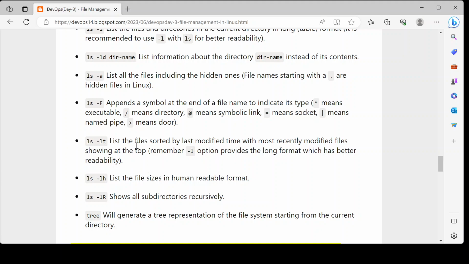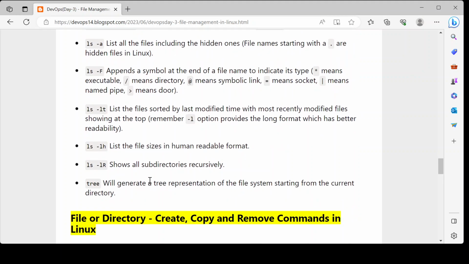ls hyphen lt, list the file sorted by last modified time. So what it will do is it will list all of the files depending on whatever the files which were last modified. ls hyphen lh, so what this command will do is it will list the file sizes in human readable format, like in GBs.